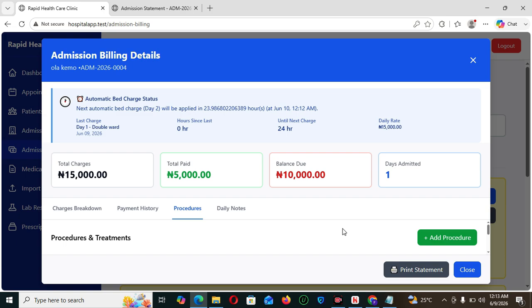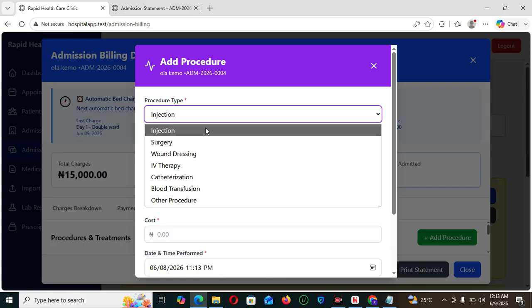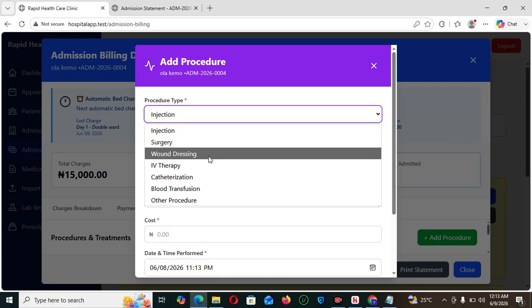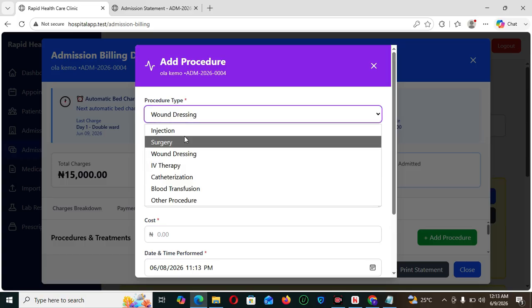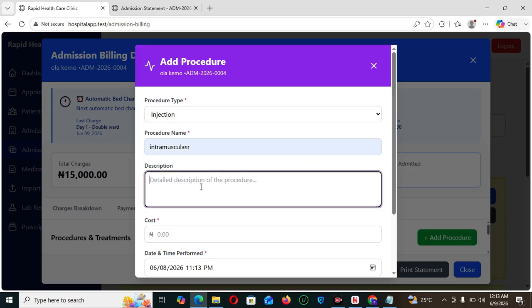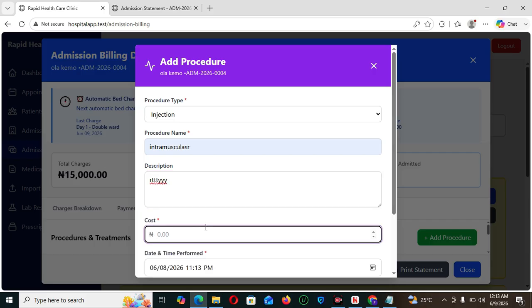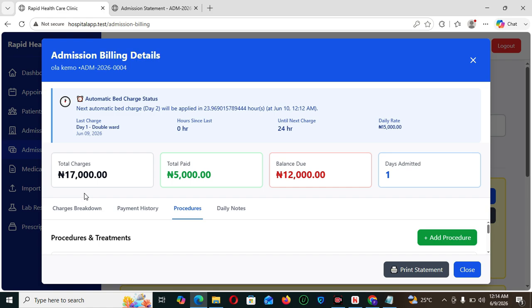So doctor can enter the procedural cost here. They tell us what was involved during that operation or surgery or during the admission, like dressing. Give us the procedural name, enter the cost here. Let's say you enter the injection, maybe intramuscular, and then give us the description. You give the cost, let's say about 2,000 naira, then you click add procedure. It will be added to the patient total. You can see it's added.